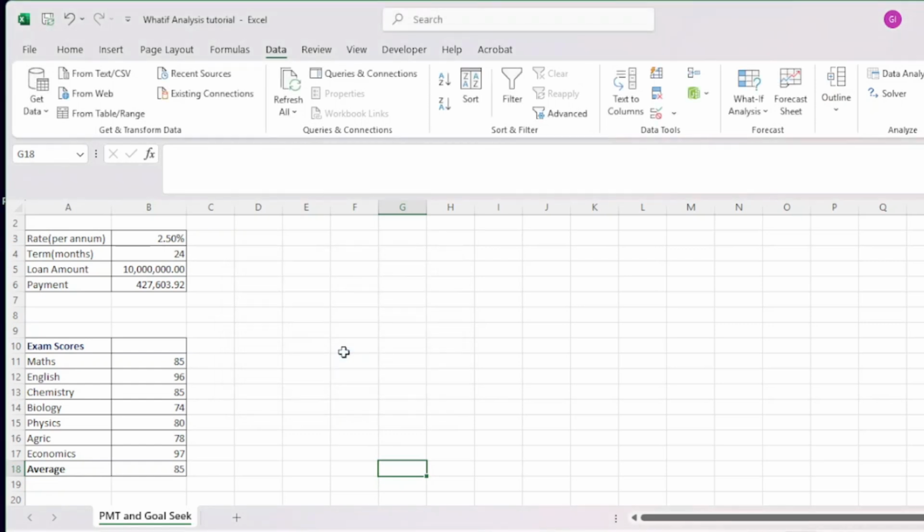Now, I can see that in order to get an average of 85 across all my exams, I need to get a score of 97 in my economics exam. These are two different scenarios where we can apply GoSeek.